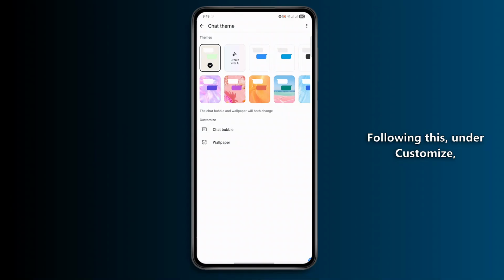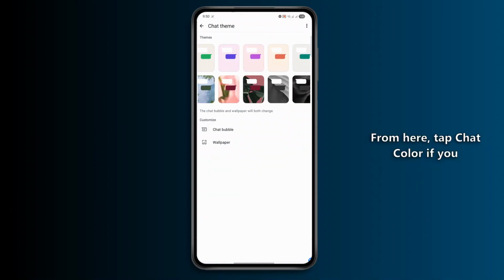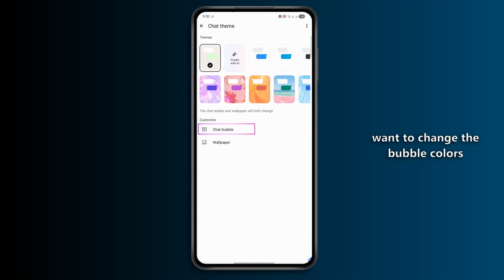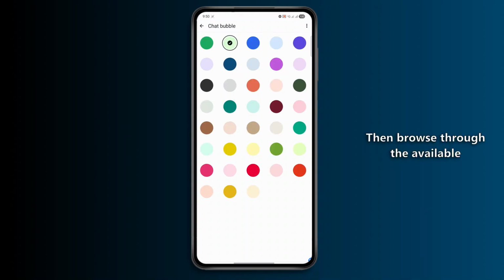Following this, under Customize, you'll see options for chat color and wallpaper. From here, tap Chat Color if you want to change the bubble colors for that conversation. Then browse through the available color options and tap the one you like.